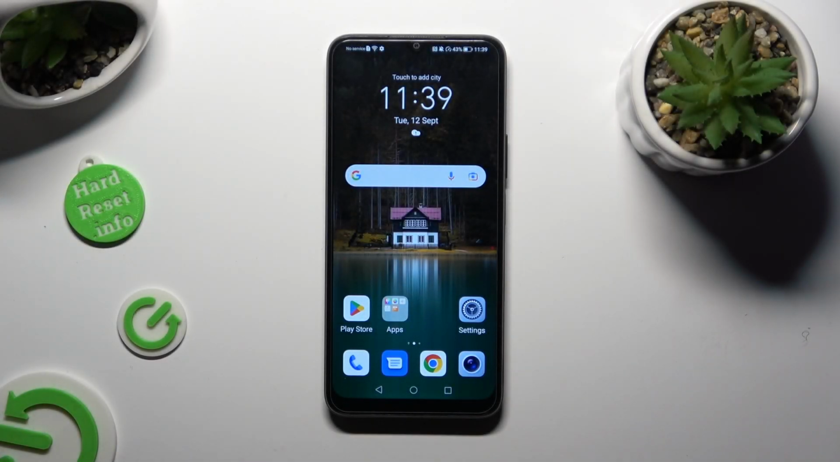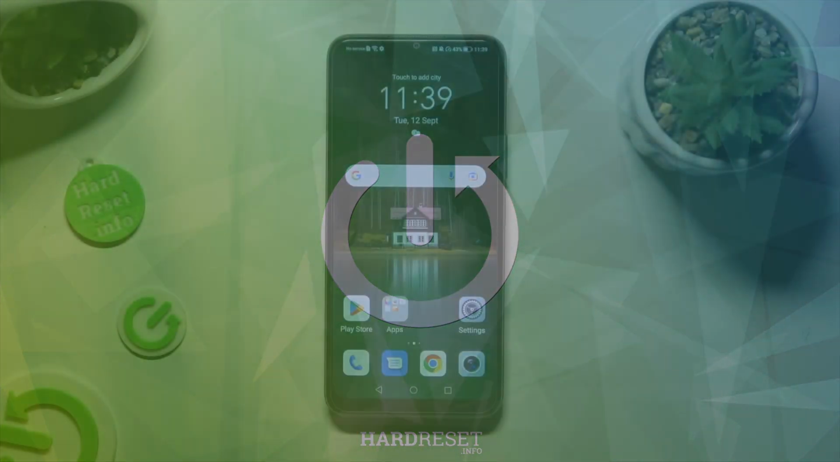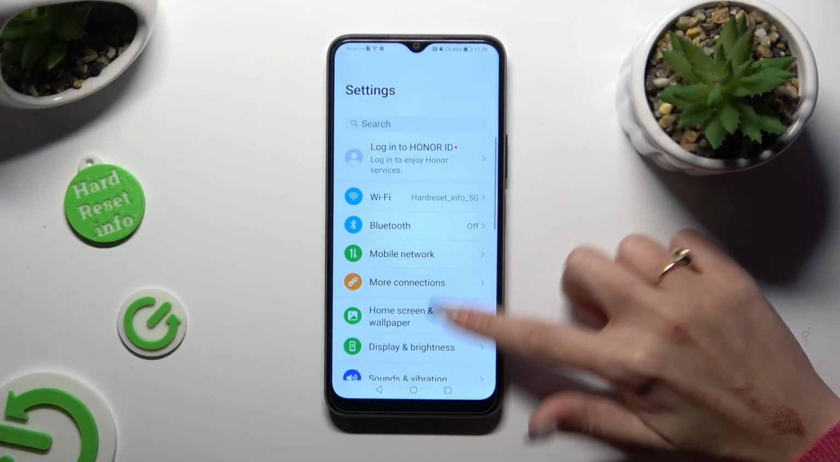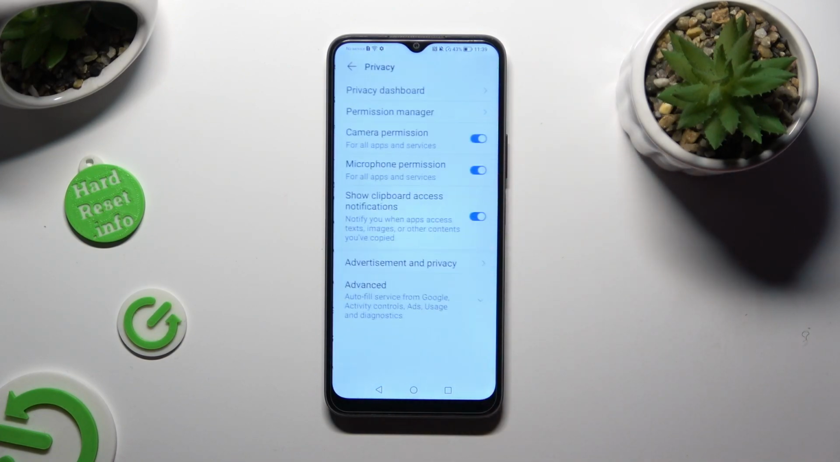In front of me is Honor 70 Lite, and today I would like to show you how you can manage apps permissions. Begin by going into settings and scrolling all the way down to access privacy.